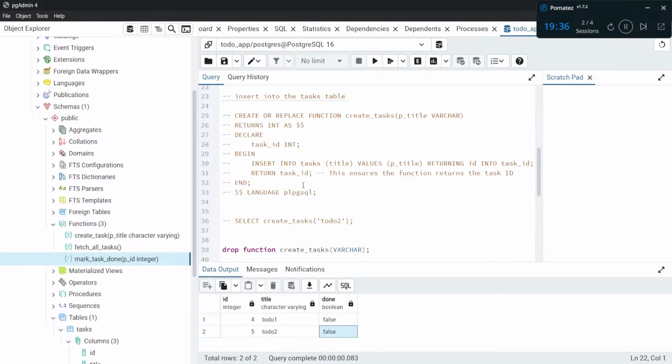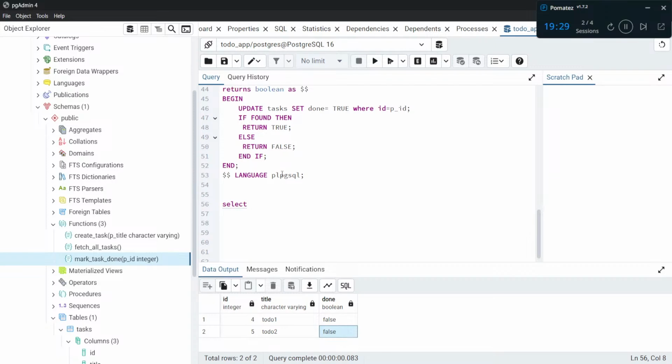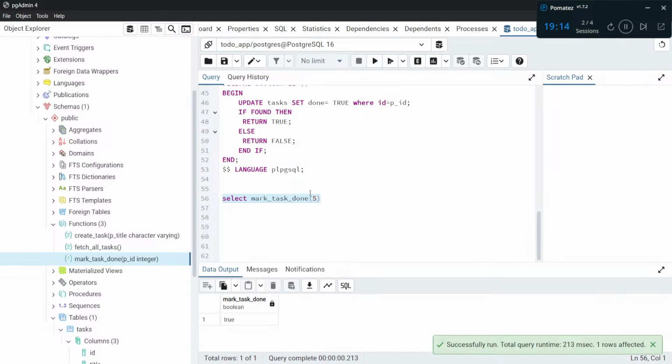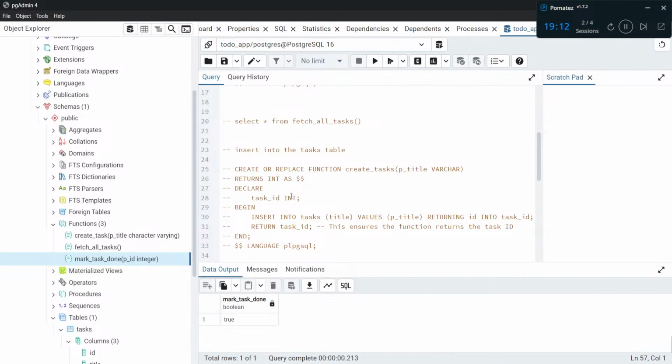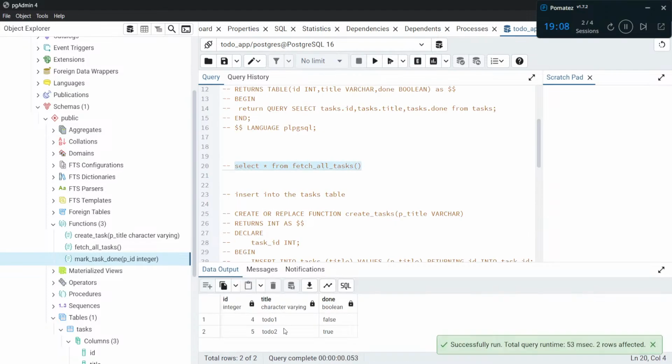So select mark task done and simply pass the ID. Okay, now we will see whether it is a true flag or not. So yeah, now it is marked as true.